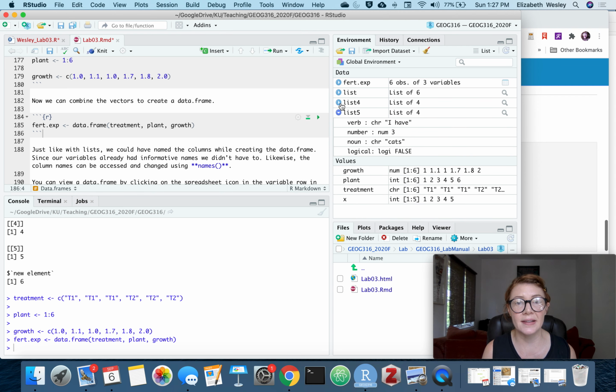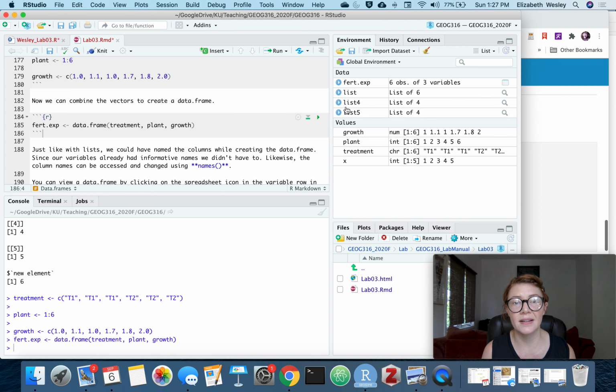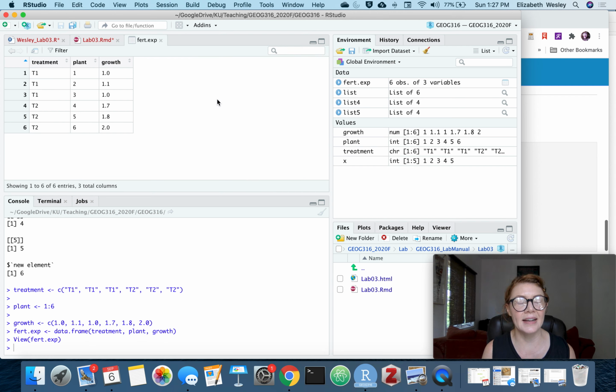So now you can see over here in your environment, this one, our data frame, the fertilizer experiment, looks different than the others, right? It has this little spreadsheet icon right here. So you can just click that and it opens it here. So you can actually view it like a spreadsheet. And so remember that each one of these, there's one observation, there's a second, or third, etc.